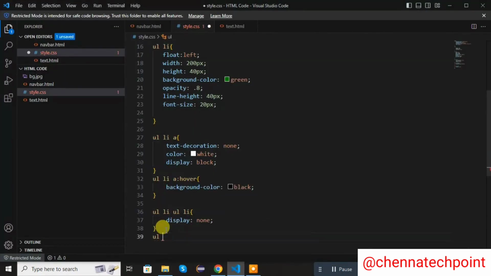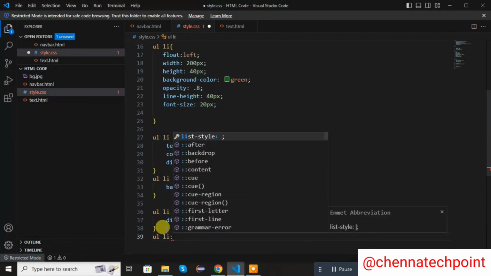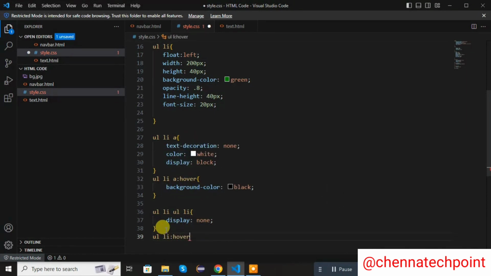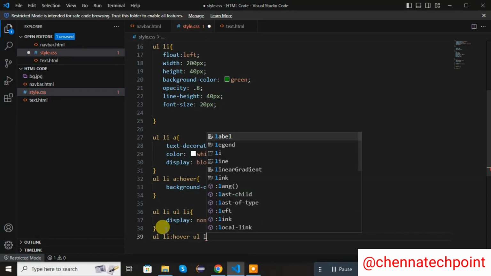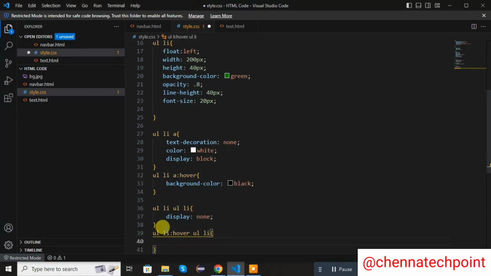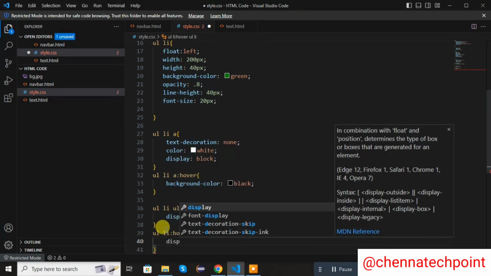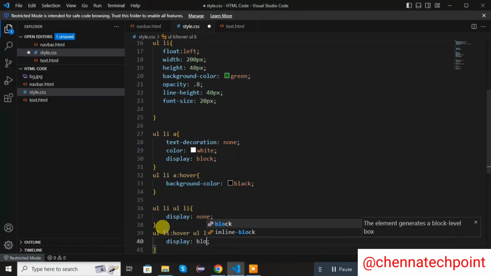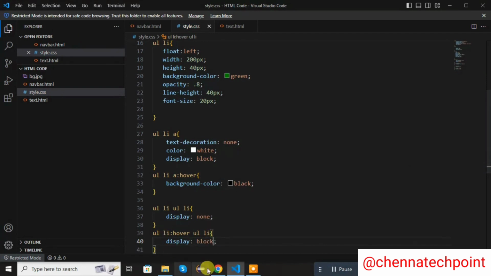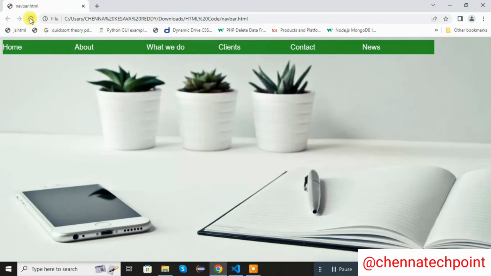Using ul li colon hover, whenever we hover the mouse, then only the submenus will be displayed. For that I am going to add the unordered list element. Here I am going to set display block. Save it and refresh the HTML page. Here you can see whenever I hover the mouse, the submenus are displayed.